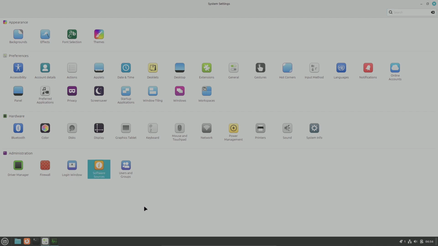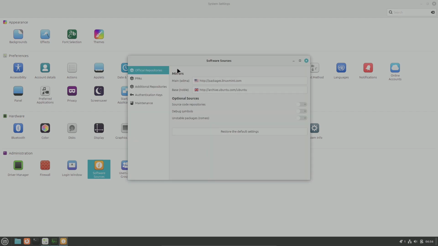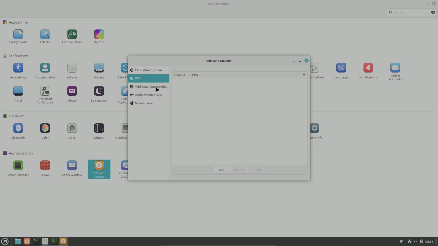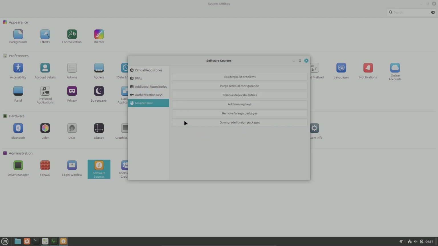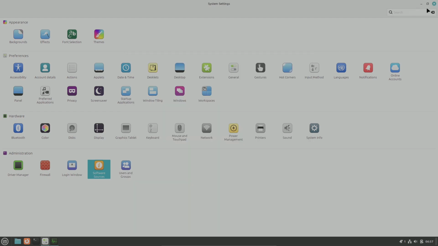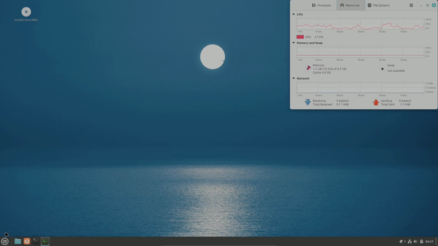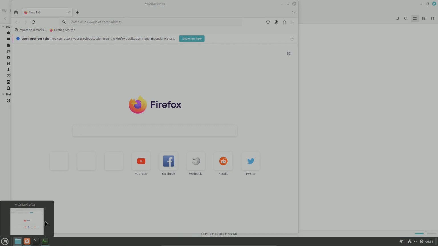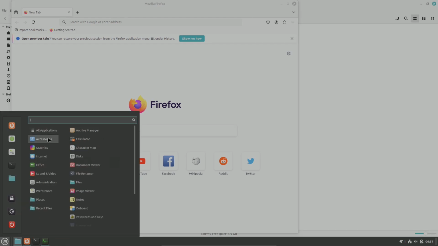Let's see the software sources and also the driver manager. So software sources, you can change your mirrors if you want. PPAs, additional repositories, authentication keys, and the maintenance. Let me close all those things. So let's open some applications to see how much of resources it's consumed, and we will see whether we get any pop-ups of not responding or any bugs or anything like that. Usually you shouldn't be seeing anything.